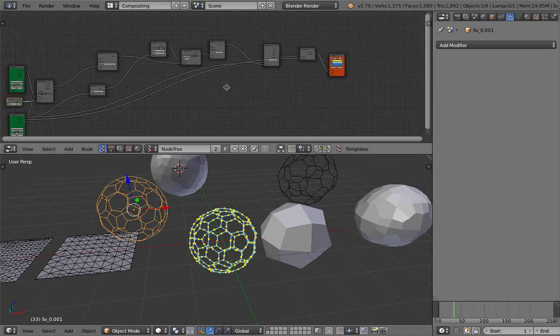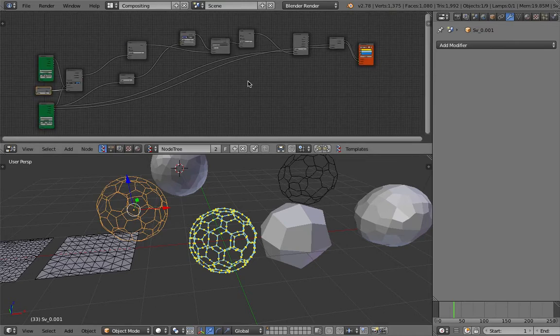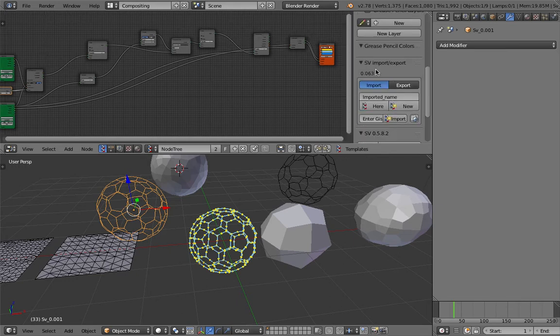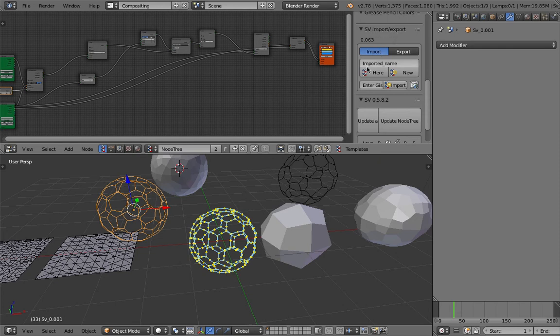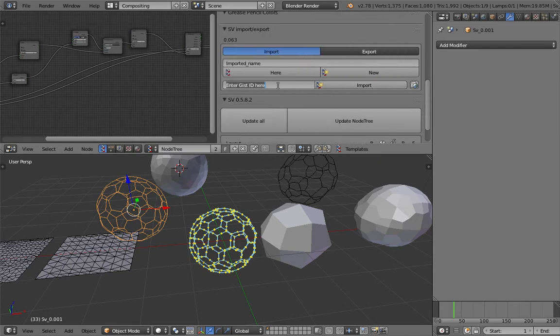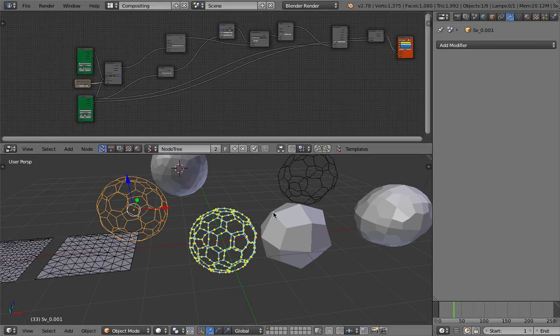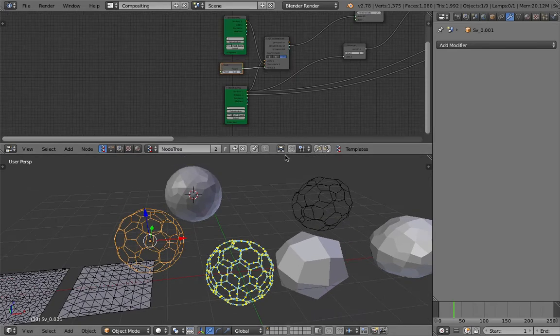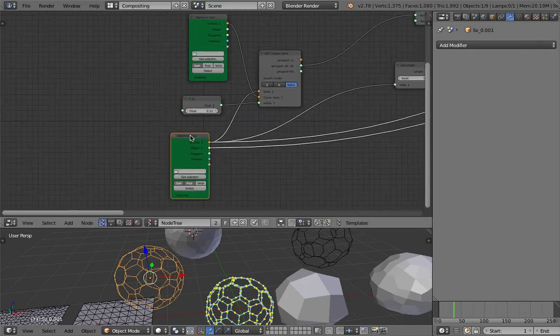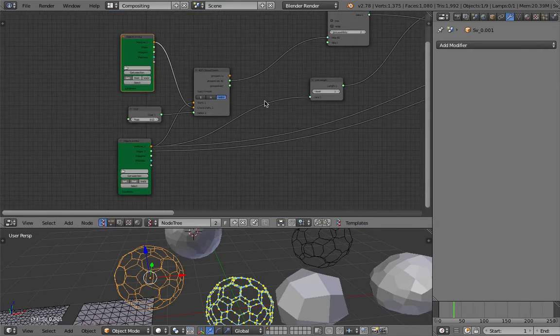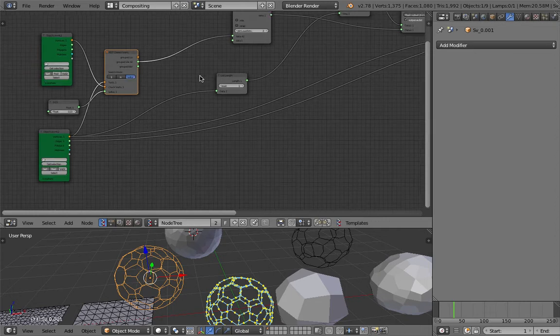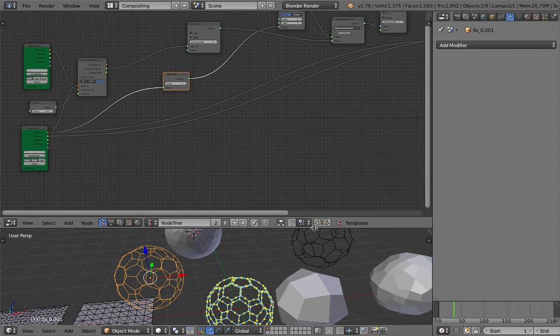Remember that you get these keys if you look at my previous live noding video. Just copy and paste into Sverchok and import it with this guy, SV import export. This will take the Gist ID, and then you just import it, and you get the whole node tree for you. You just need to make sure you input the right thing. You need to watch the previous live noding to understand what's going on.